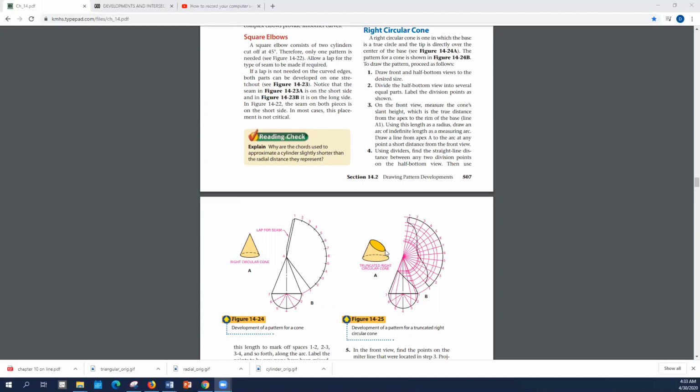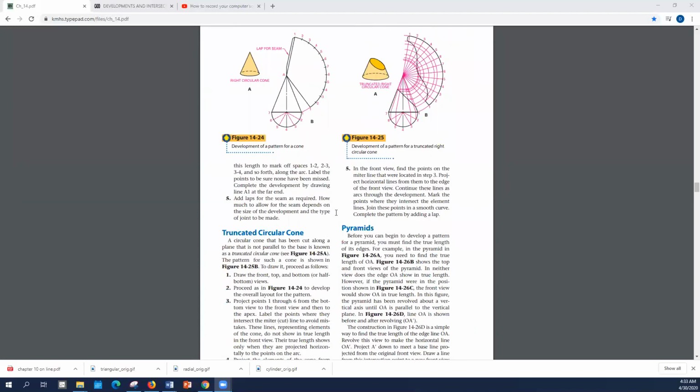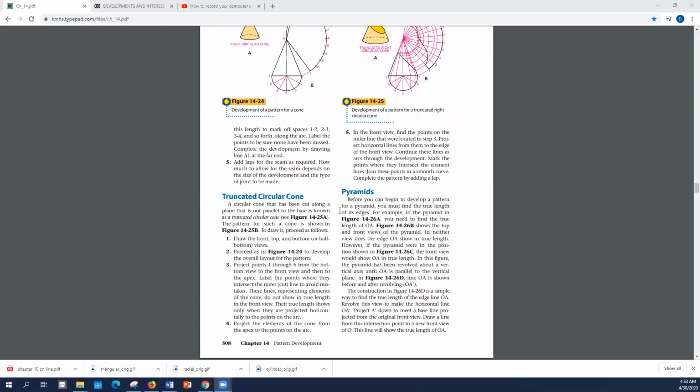Here is a radial line development of a truncated cone, and these are fun to do too, and I wish we had time to do those. And then there are pyramids too.